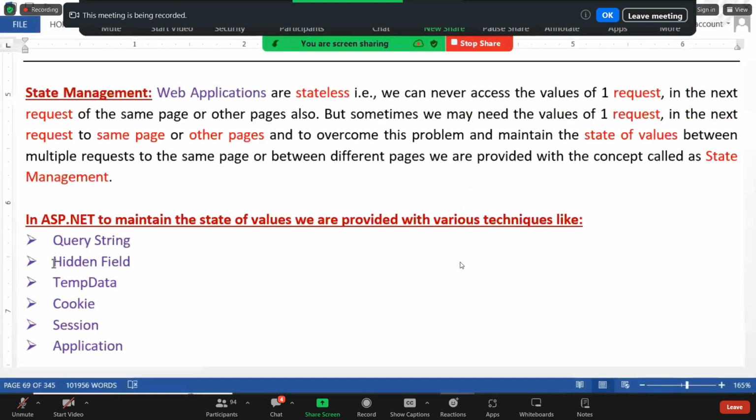But don't forget this terminology. What is it? State management. What is state management? Maintaining the state of values between multiple requests of a page is called state management. And in MVC, to maintain the state of values, we are provided with various techniques like query strings, hidden fields, temp data, cookie, session, and application. Depending on the requirement, whether you want to access this specific for a user or common for all users, you are required to pick the appropriate option. Already I told you the scopes of all in your previous classes.